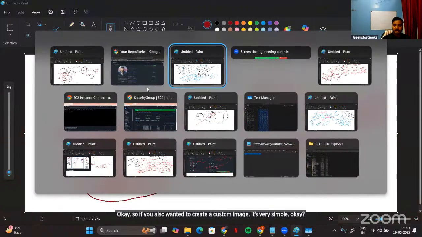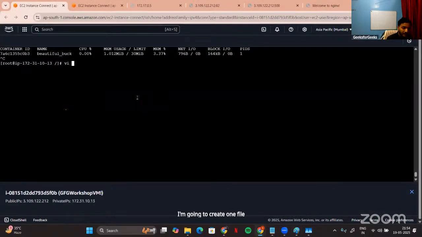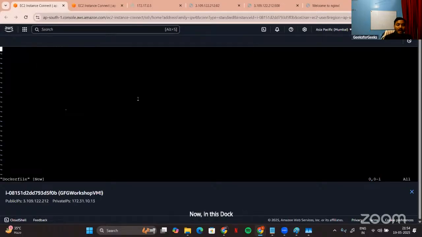If you also want to create a custom image, it's very simple. Before showing you this practical, let me show you how it can be done. I'm going to create one file. Normally the file name will be capital D, Dockerfile. Now in this Dockerfile, I'm going to define how my image will look like, the image for my application.